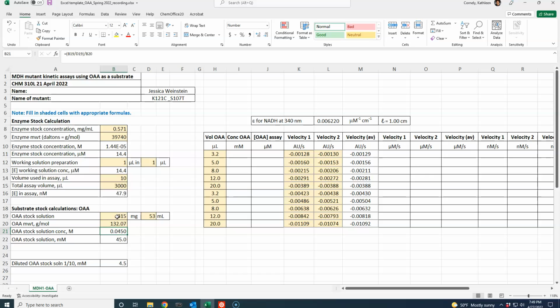It looks like I kept this right here. So the OAA stock concentration, I weighed out 315 milligrams and dissolved it in 53 milliliters. Sometimes it's easier to adjust the volume than to adjust the mass.